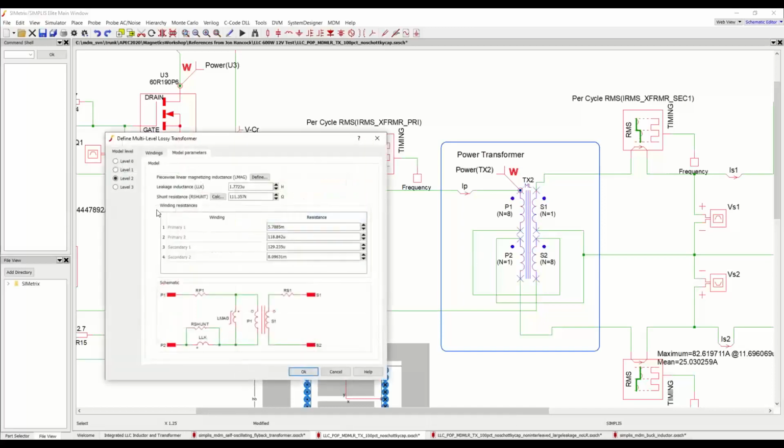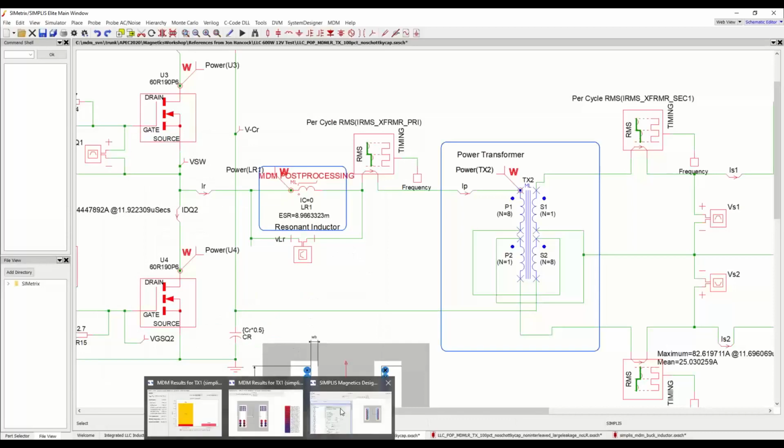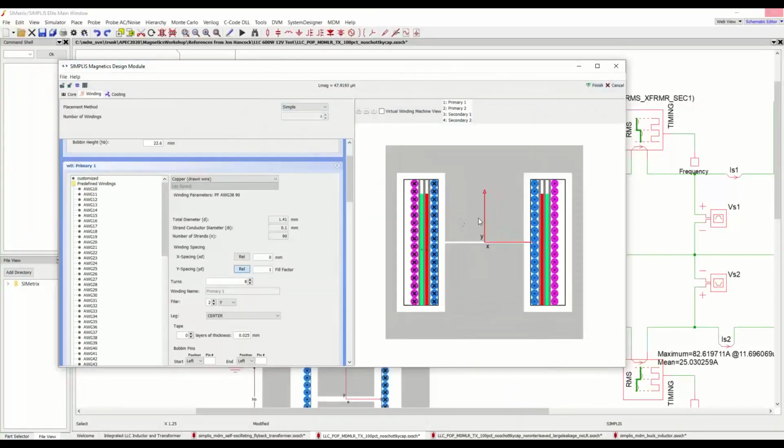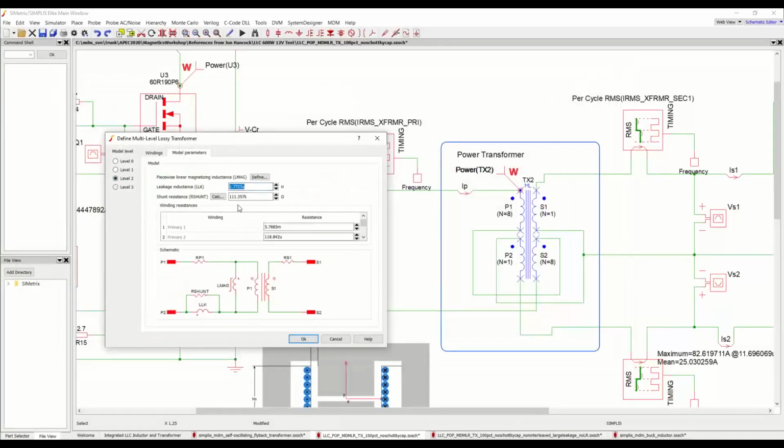And if we take a look at this design, we can see that it's a very nice compact design on a PQ core with interleaved windings and is designed to have minimal leakage. If we take a look at the leakage, we will see that it is only about 1.7 microhenry.